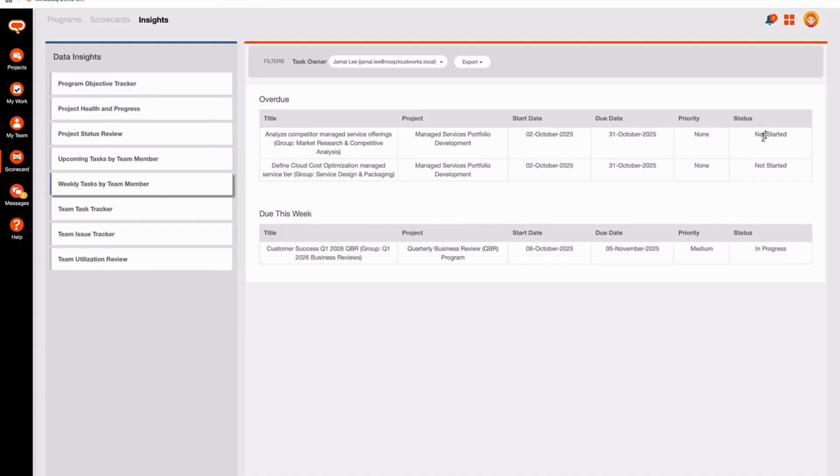This view is particularly useful for weekly planning meetings where team leads can review the upcoming workload and make adjustments as needed to ensure that all team members have a manageable and balanced schedule.